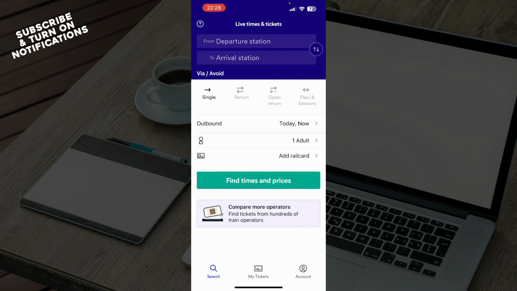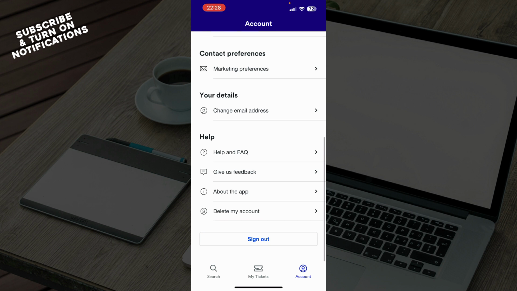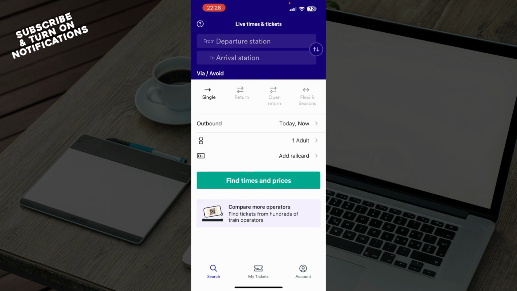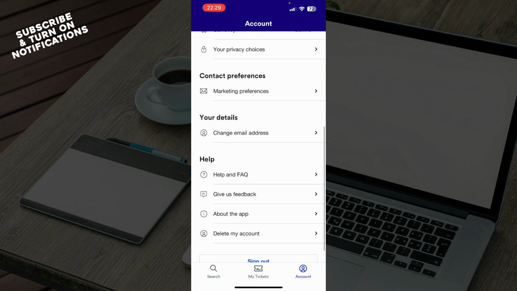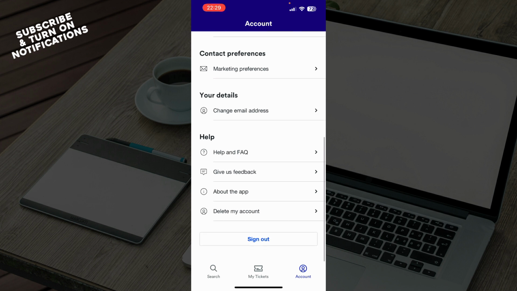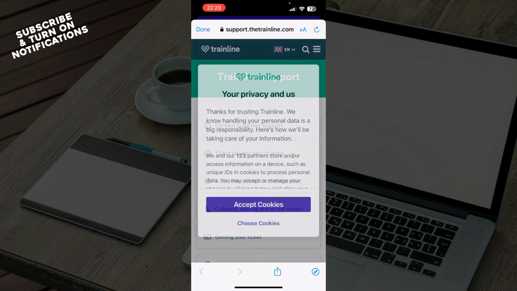But now guys, let's see how you can actually refund on Trainline. It is pretty simple, and you just need to follow these few steps to know how to do it in no time. First of all, click on your account in the bottom right corner. And here, scroll down and find the help and frequently asked questions. Click on there and accept the cookies.